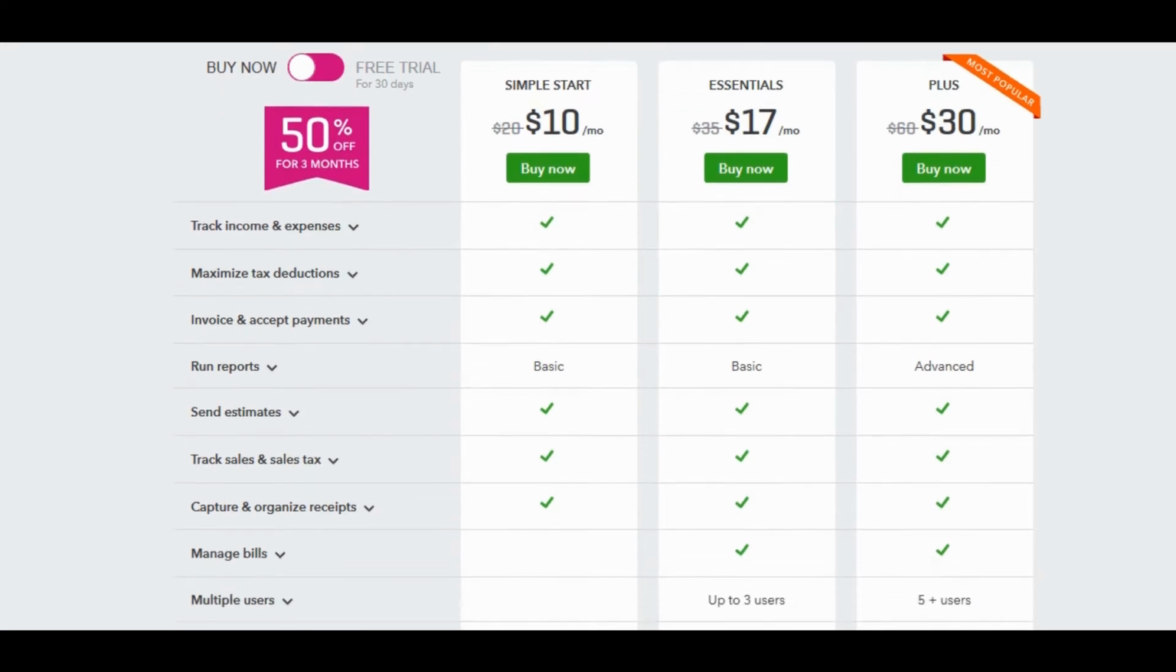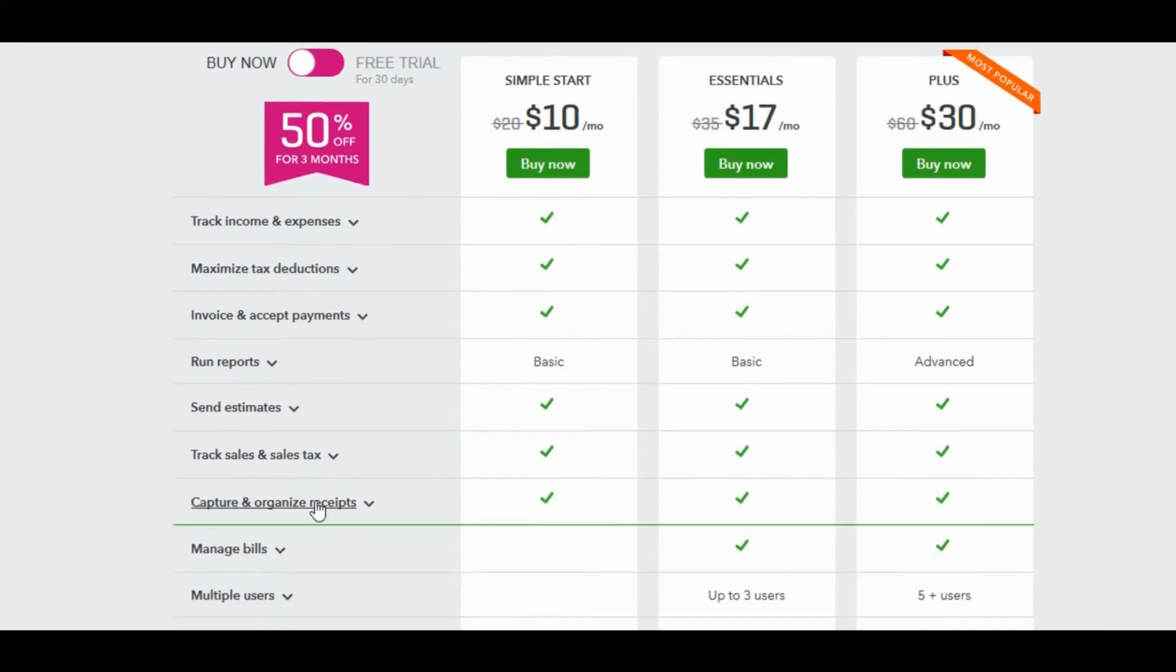Now with your Simple Plan, you can see we can capture and organize receipts, we can track our sales tax, we can send estimates, run our basic reports, invoice and accept payments, track our income and expenses. Now, this is the bare minimum. In most cases, you at least want to move to the Essentials.